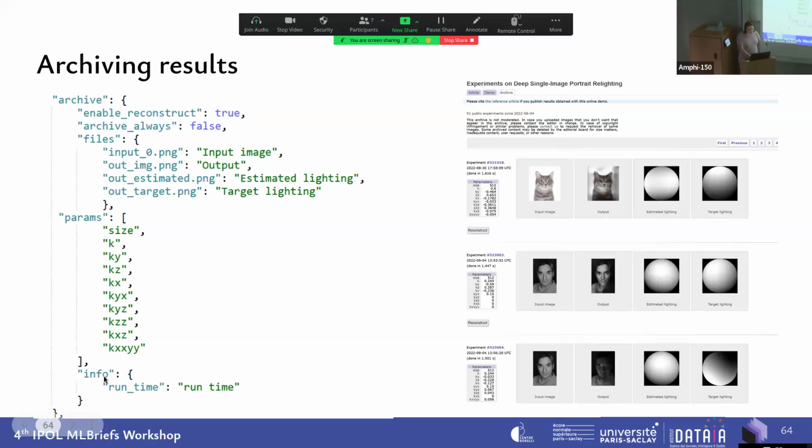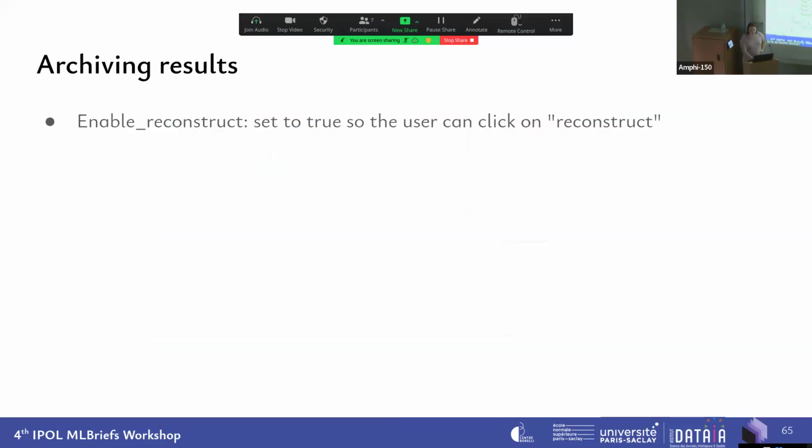You can save here the runtime, so how long the demo took to run. And finally, the archive always part. It is false by default. If you set it to true, it will archive all results, even if they are done with example inputs that you show. It can be helpful to set it to true when you debug. If you're not debugging, but you are just publishing your demo, then set it to false. Otherwise, every time the user selects an example input, the demo will save it.